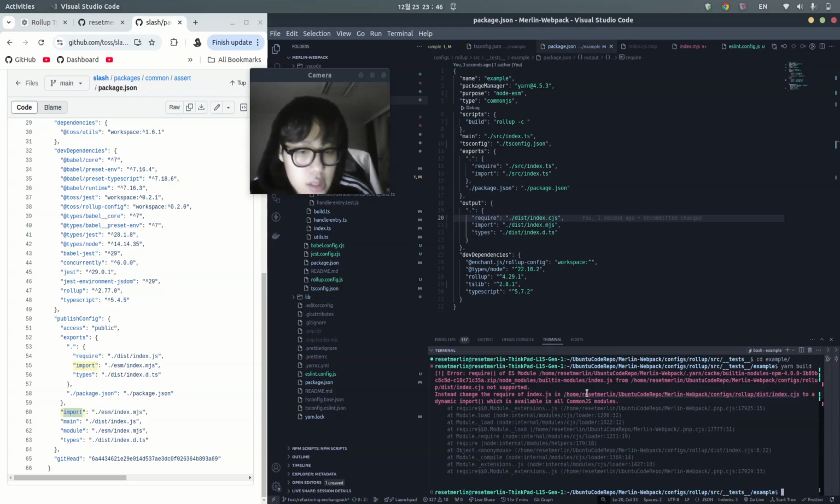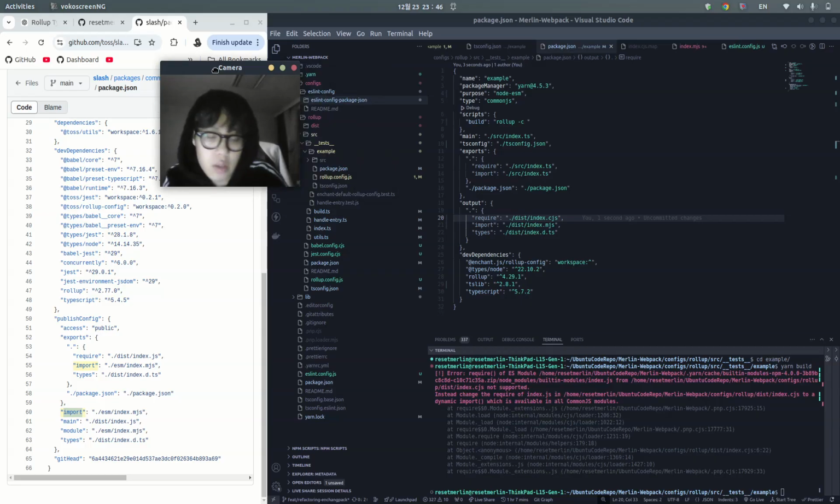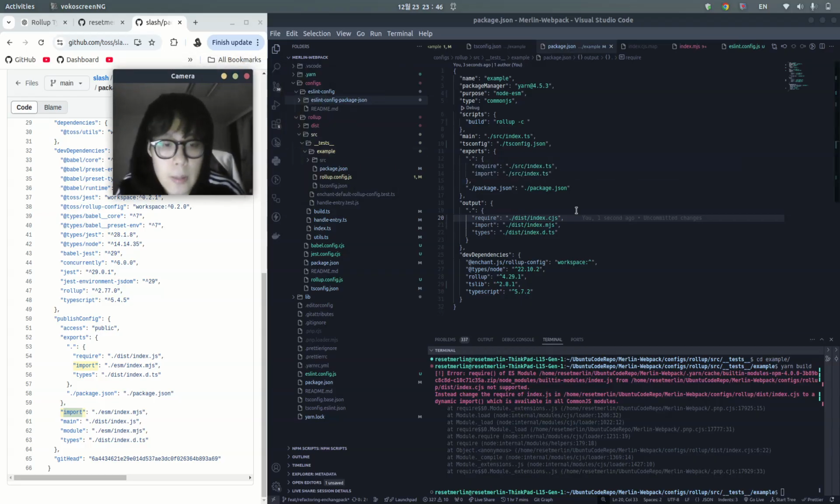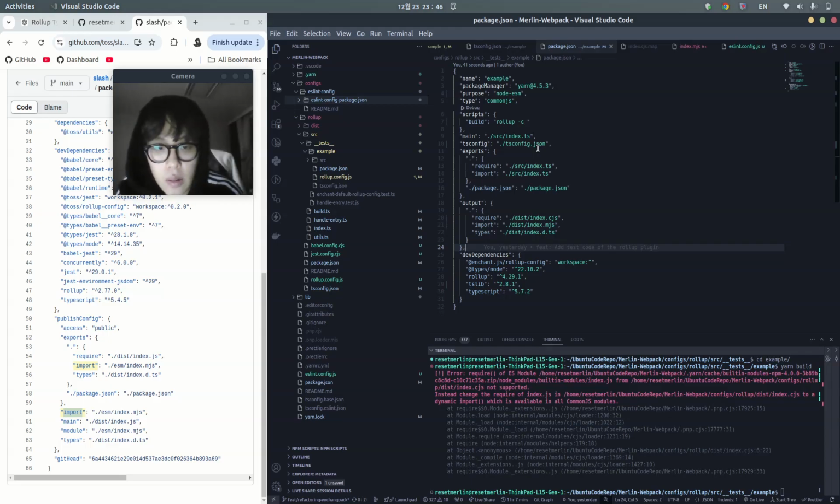So here's the thing. I bundled it into CJS and ESM, and I tried to use it, but it didn't work. I really don't know why it doesn't work. I still don't know. I still didn't figure out why it's not working.